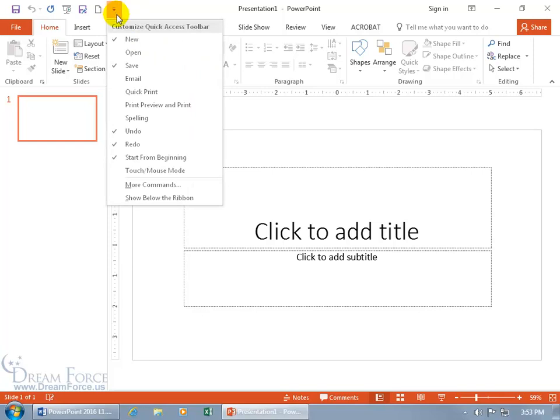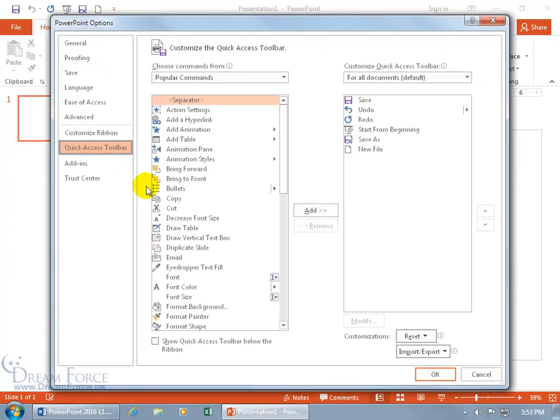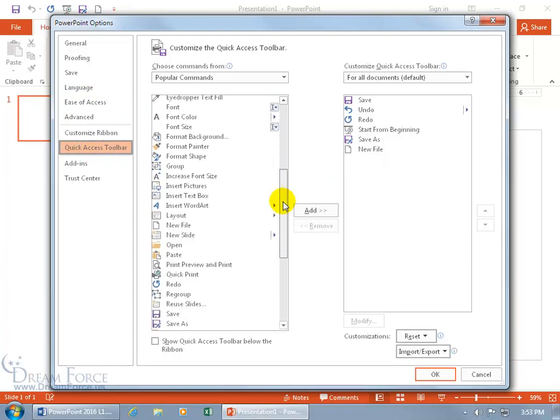And you can click on it, and if you want more commands than what you see here, then come down below and say that you want more. And it goes backstage, opens up the PowerPoint options, goes right to the Quick Access Toolbar category. And you can see on the left-hand side a list of popular commands. You can take a gander there.